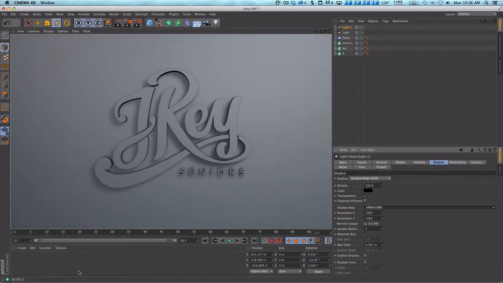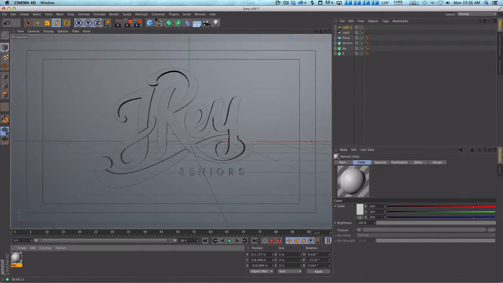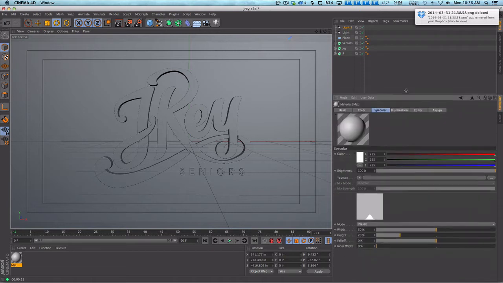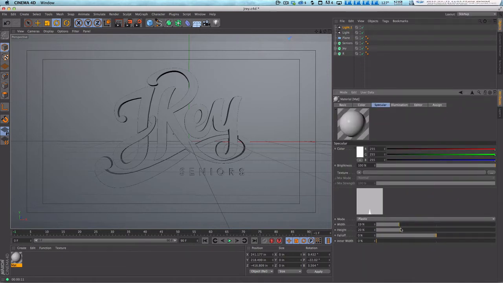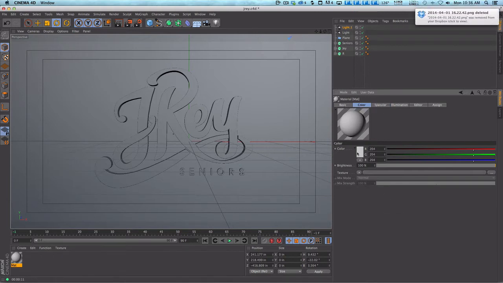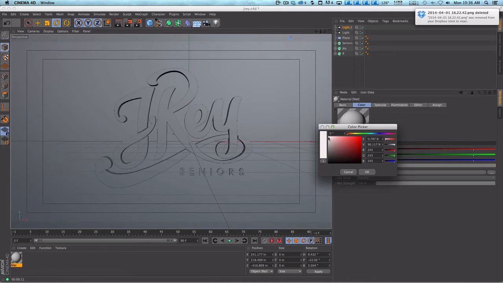So let's start putting some materials on here. Start with our background. Specular. Let's bring this high, or not wide, high and thin. Our color, we're going to make this almost perfectly white.